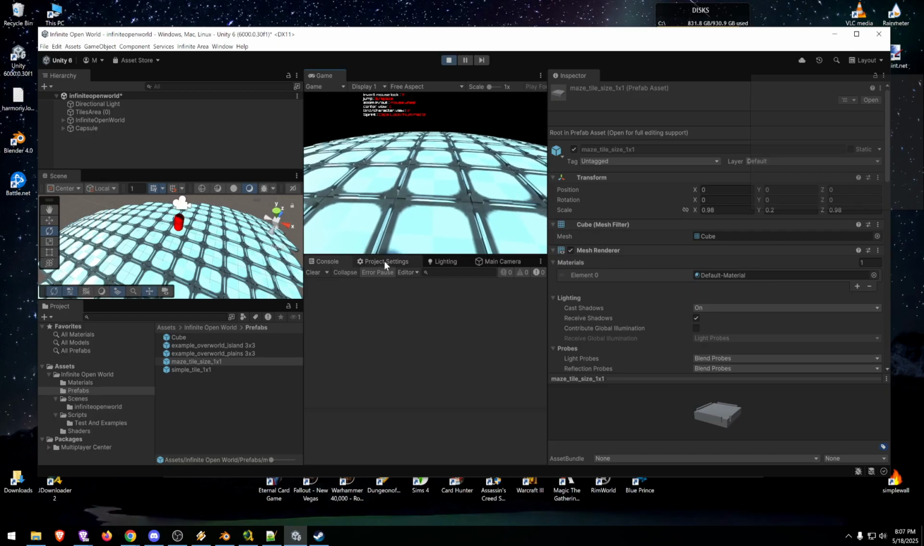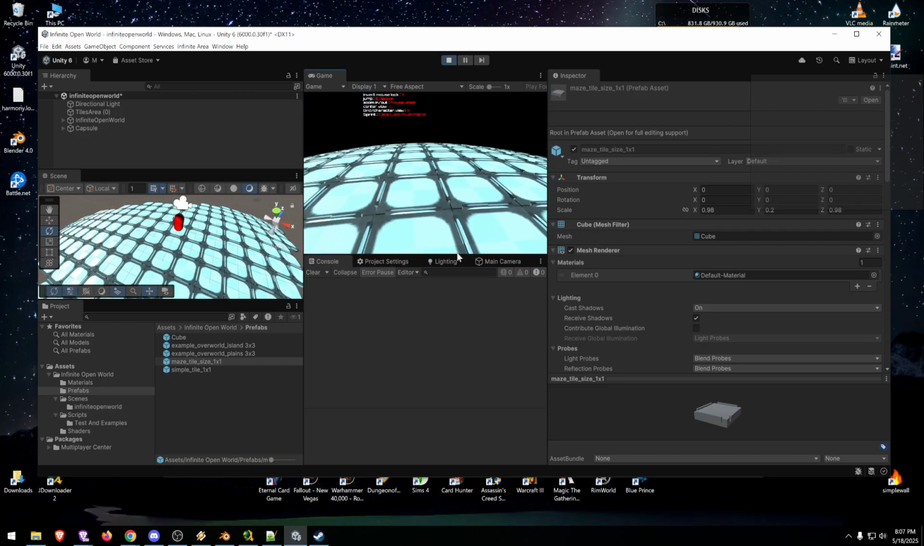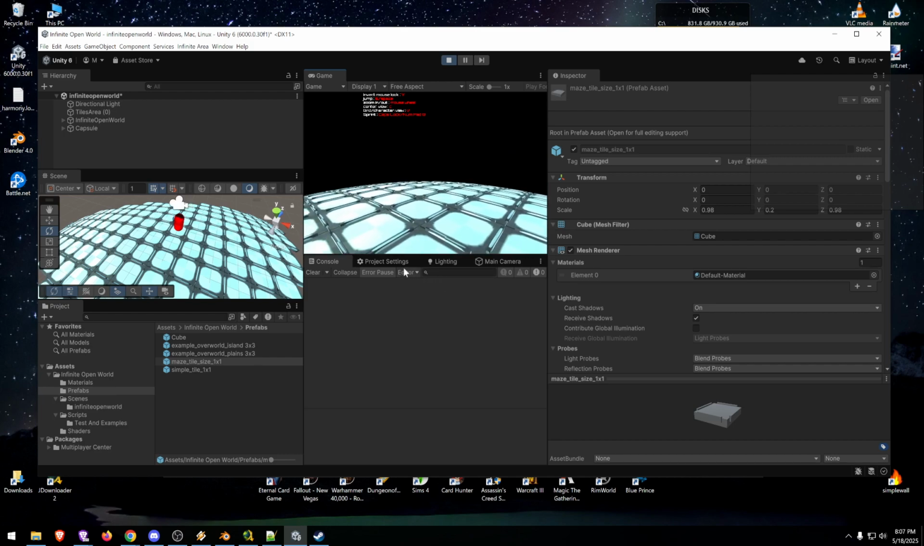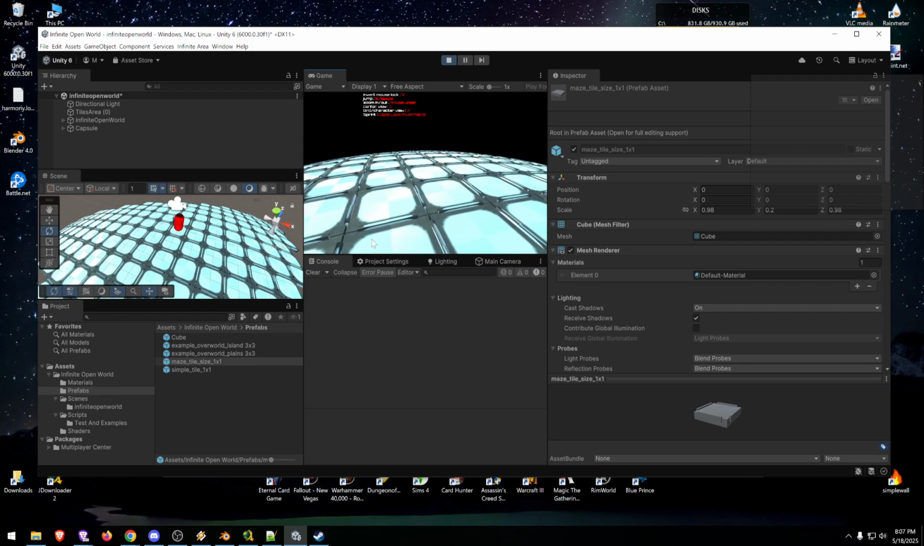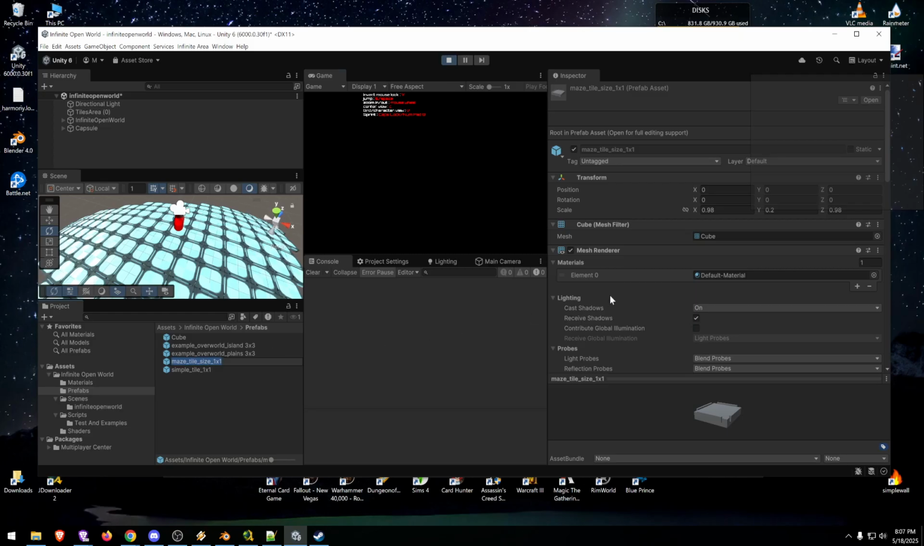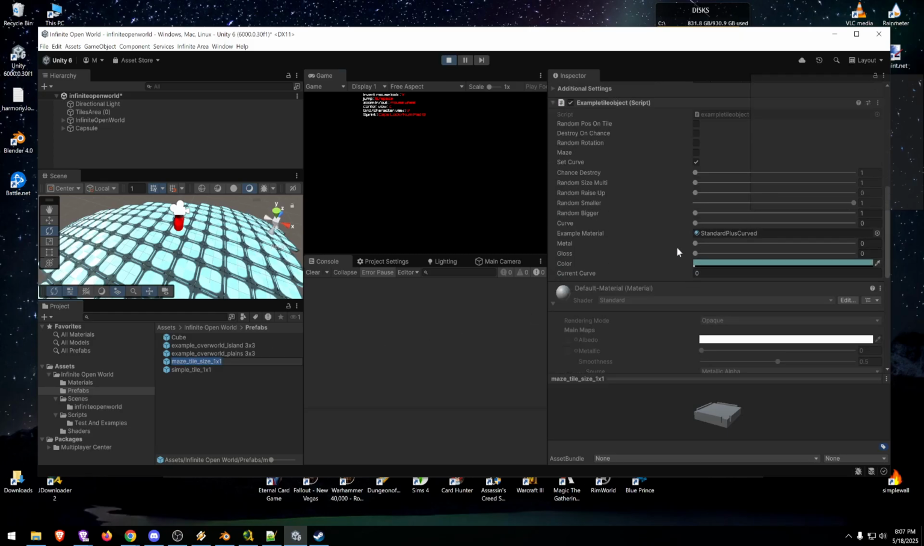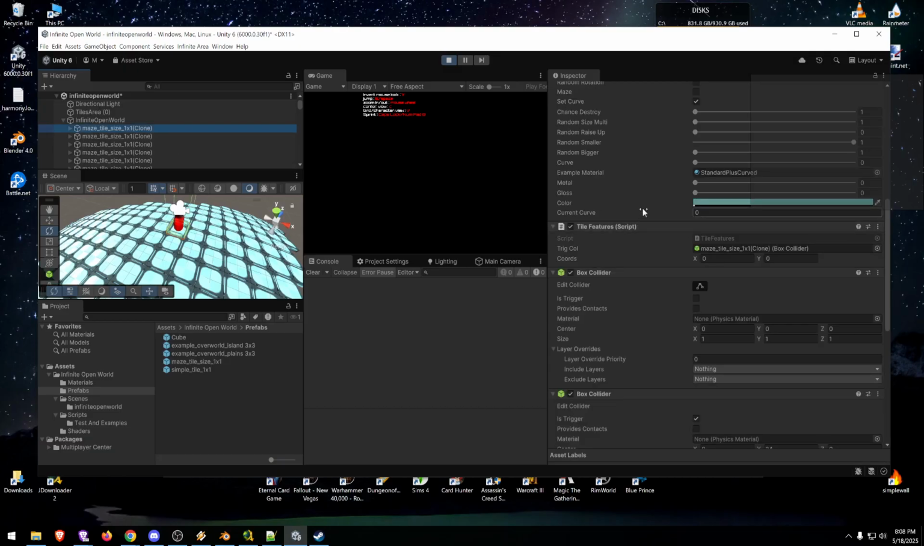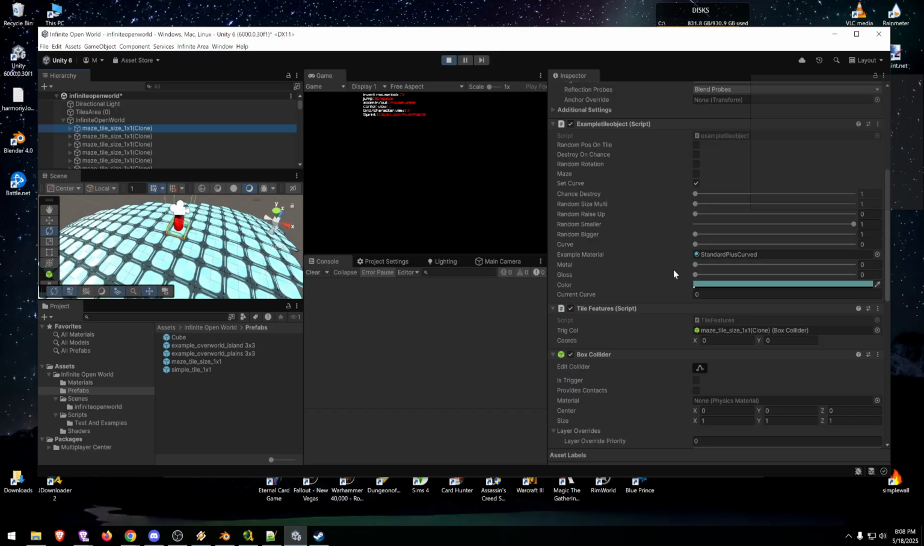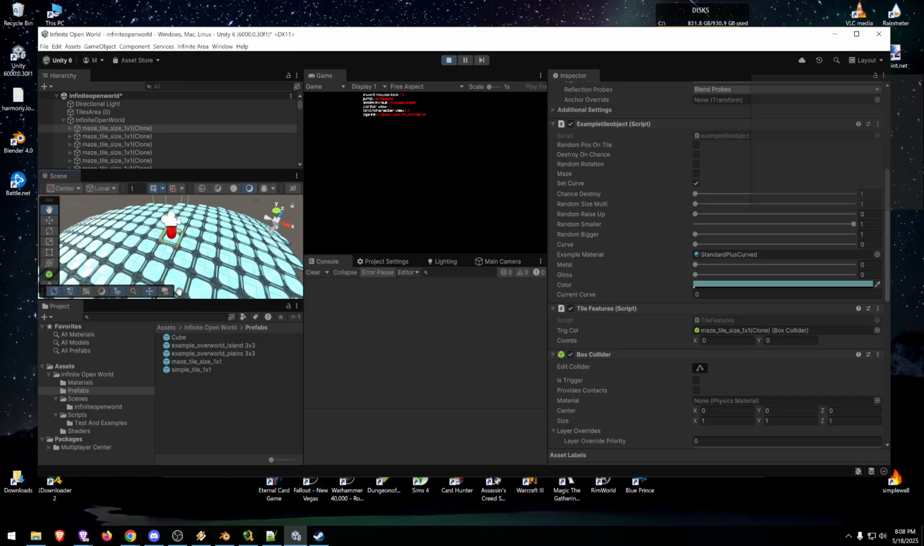Huh? This is a curve. Why? Curve is 0. Let's read out. Current curve is 0, that's alright. The curve is 0, but why is it still a curve? That shouldn't be.